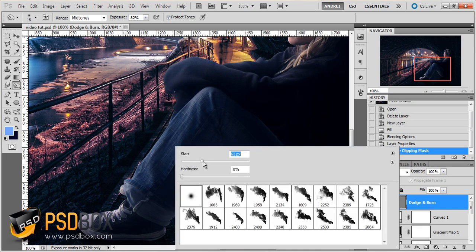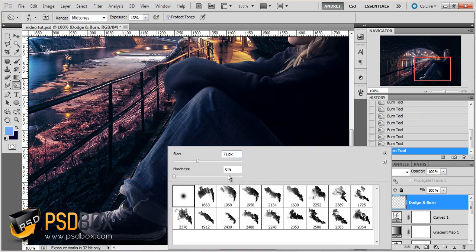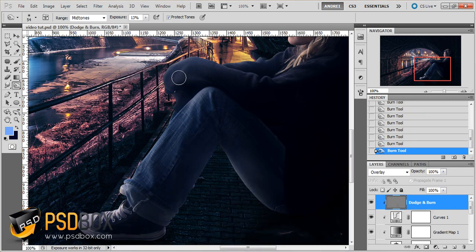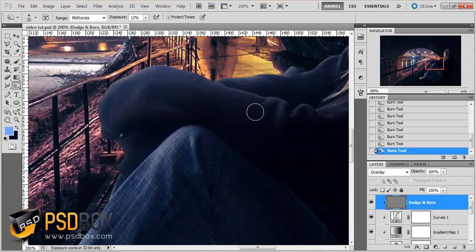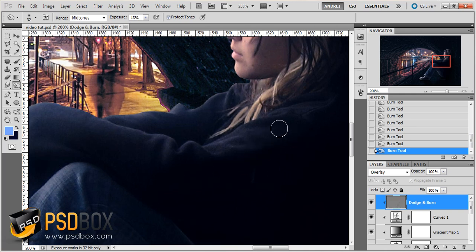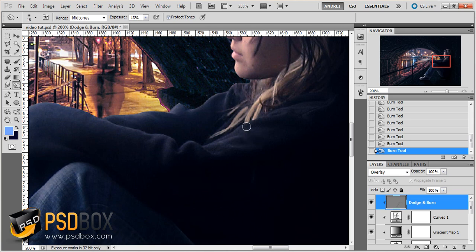So let's go with the burn tool first. It's too strong, the opacity. The exposure, I need to set it to 12 or 13%, as I said, and just make multiple passes. Try to keep all the original highlights. So as you can see, I'm not burning these highlights here. Make a smaller brush and just go over the shadows.